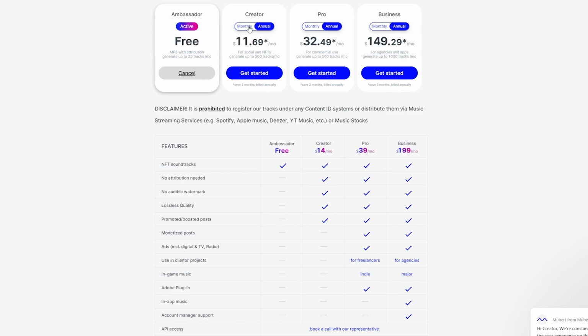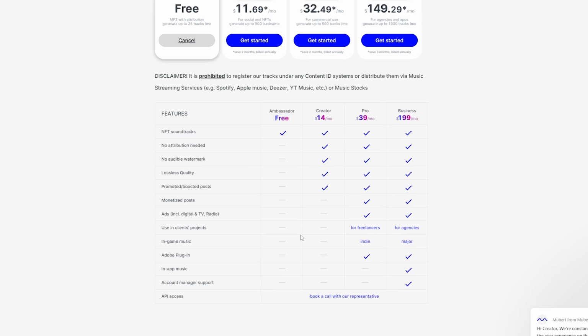So you can see if Creator, for instance, is regularly $14 a month. If you pay annually, it drops it down to $11.69. Some use cases for these. For the creator plan, this one's ideal for content creators who desire music for their videos, social media posts, and other projects. Whereas the pro plan here would be great for someone who's like an indie game developer or a small to medium-sized project. With this plan, you can utilize the music you create for commercial advertisements in various formats, including radio, television, and online.